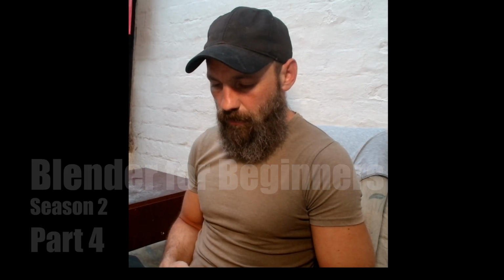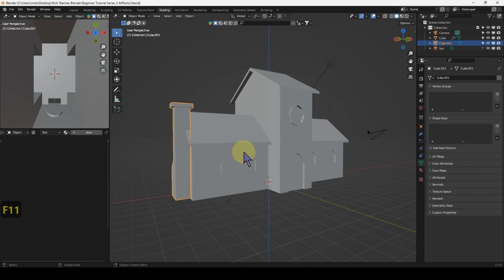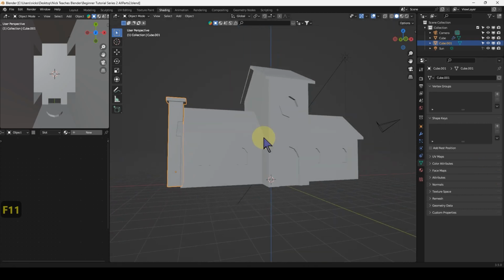Hello, once more. Welcome to part 4 of Series 2 Beginners Tutorials series. We're going to crack on with where we left off with our funky little building by adding some frames.